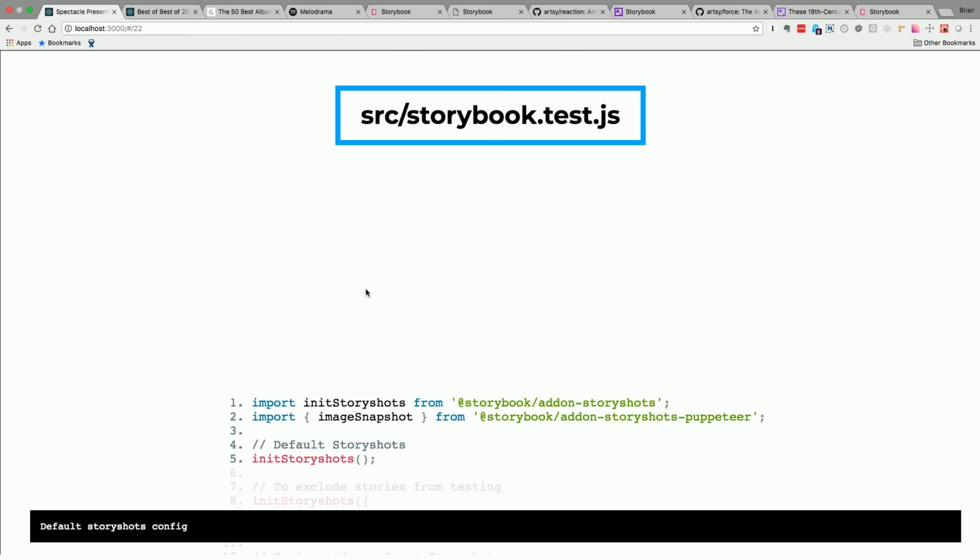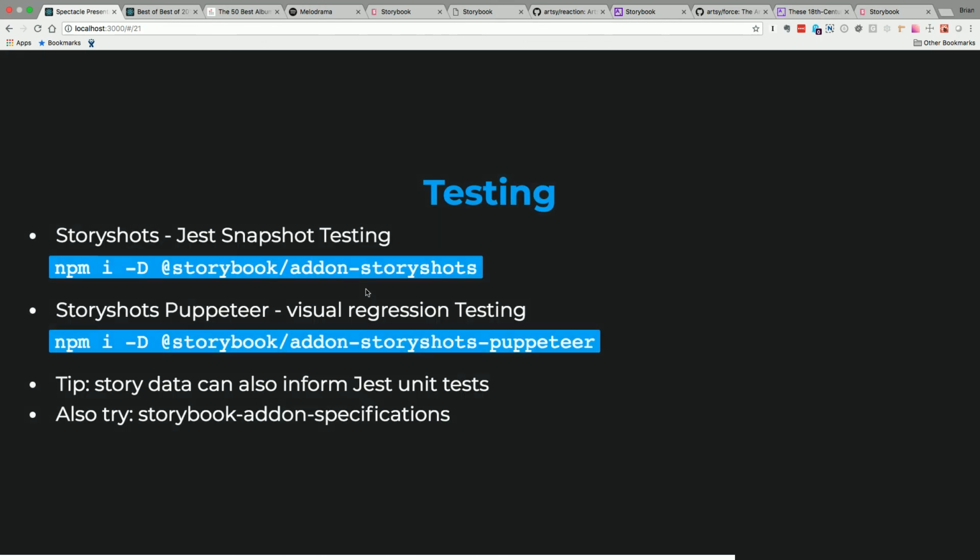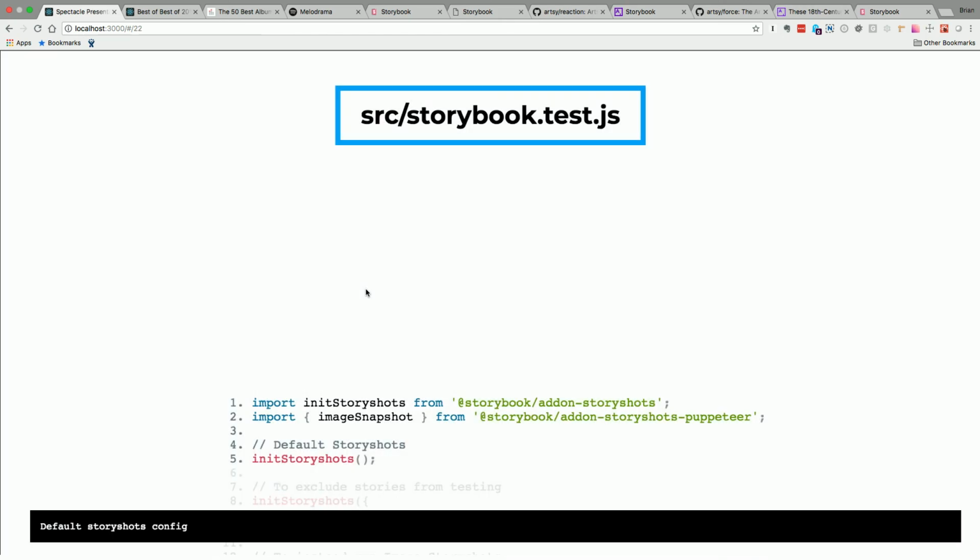So let's look at a snapshot, StoryShot test here. So we need to, in the source directory, add a storybook.test.js file. This also assumes, in this case, that we bootstrapped our app with Create React App, so we already have Jest and all the things that we need to run Jest. But in the examples that we look at, you'd basically pick one of these approaches, but I just wanted to show a handful of them all in one place.